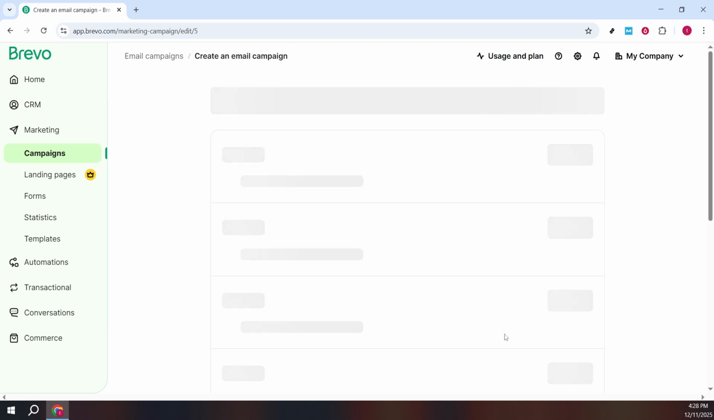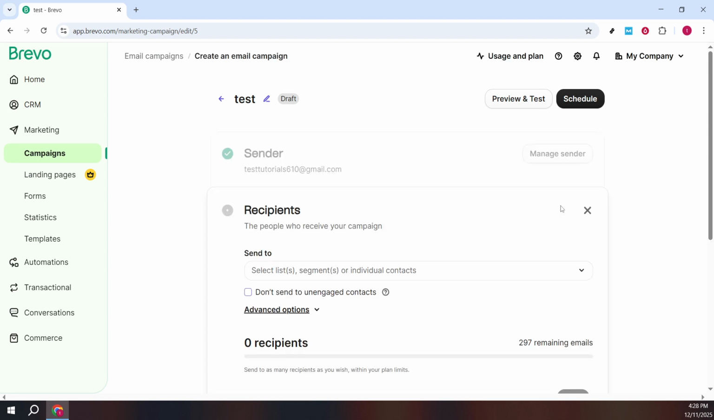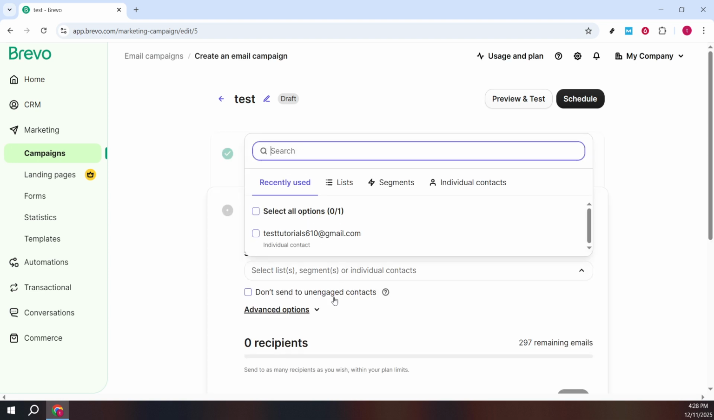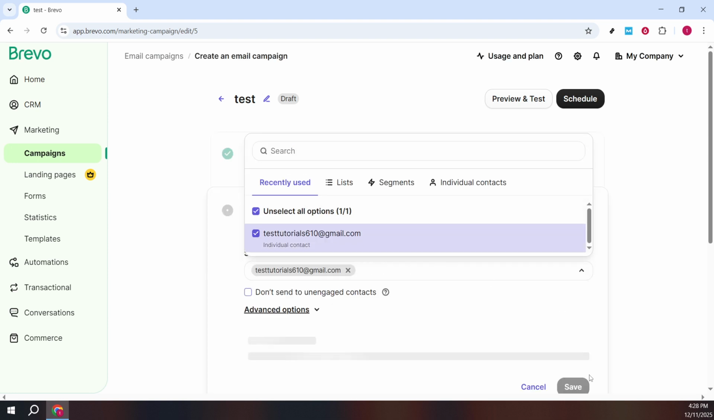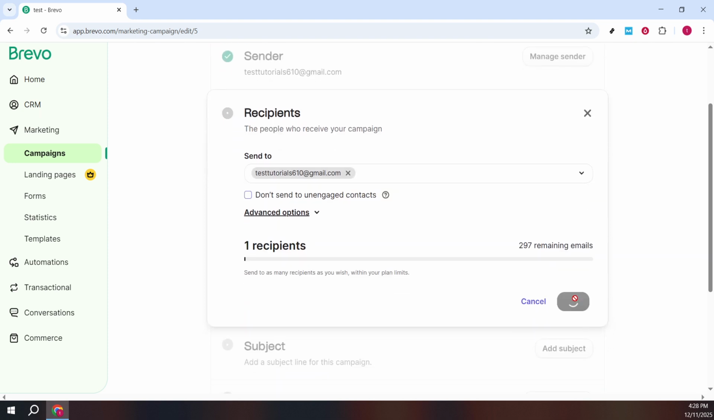Next, add your recipients. Click Add recipients, choose the list you want to send to, and then save. Make sure you pick the audience that matches the content you plan to send, as that will help with engagement and deliverability. Now it's time to add your subject details.